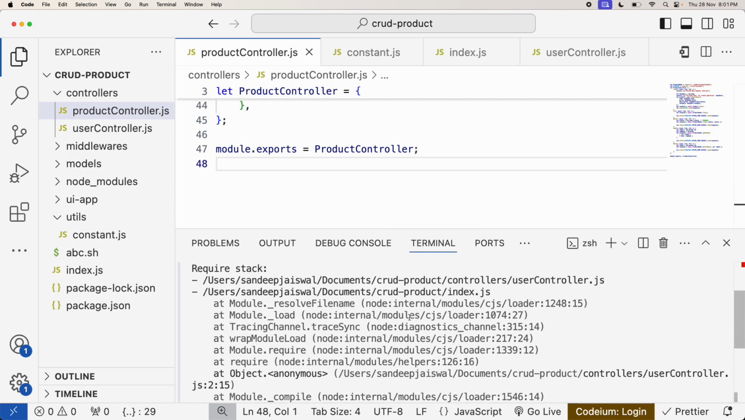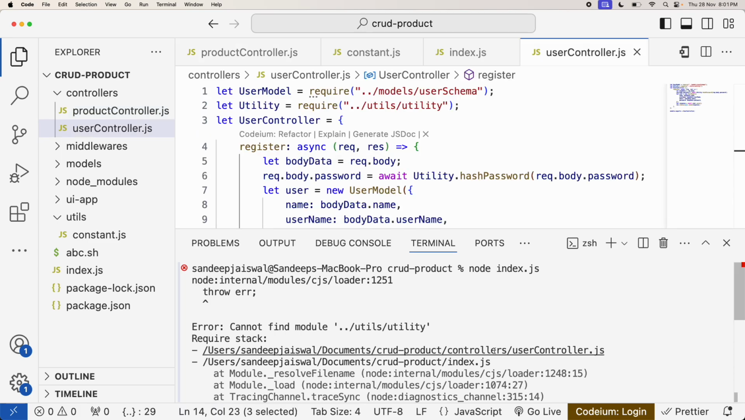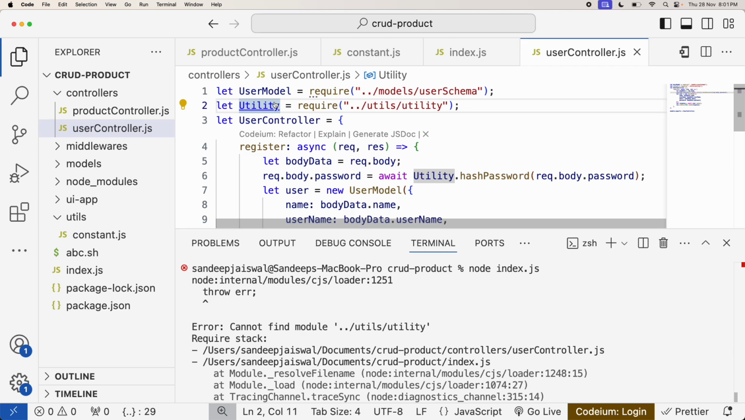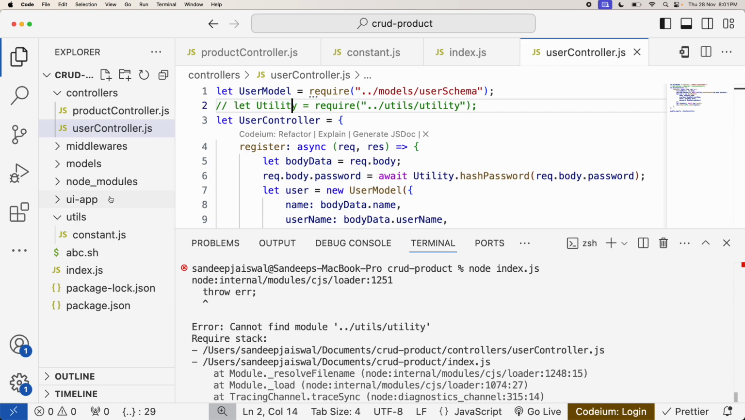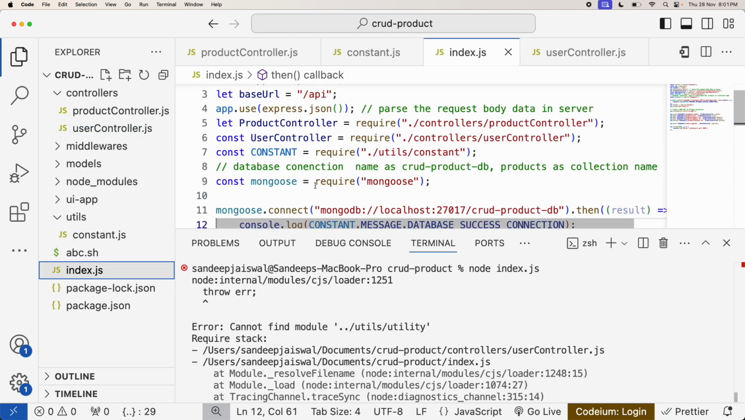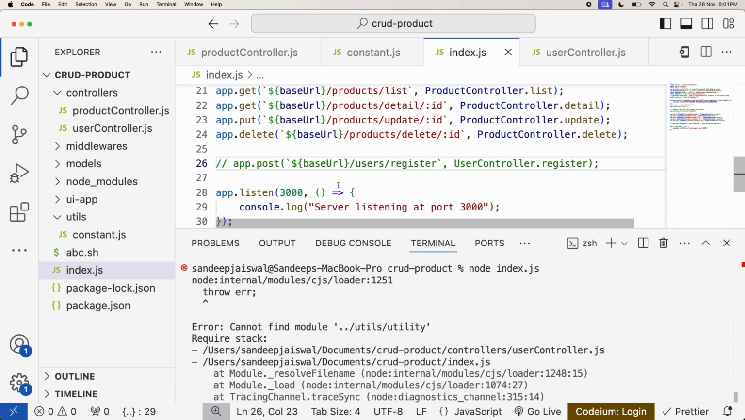Hmm. Okay, something happened again. Cannot find. Okay, somewhere I have written this utils, I think. Okay, so maybe I have to write some other things. Okay, let me do one thing. Just this user controller only. Let me hide it as of now because it's not required now.